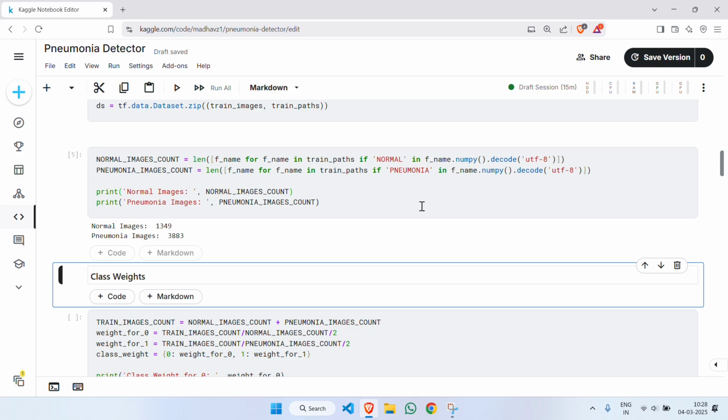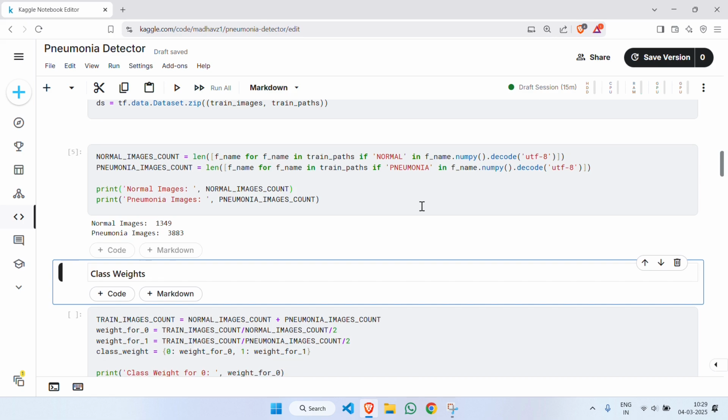As the pneumonia images are higher than normal images, that's why we have to introduce class weights, because the data is imbalanced. When we use a CNN model or CNN architecture, we should provide balanced data. If we provide balanced data to the CNN, it will give us better accuracy on the validation set. That's why we have to introduce the class weights.